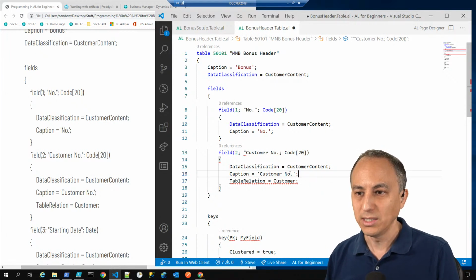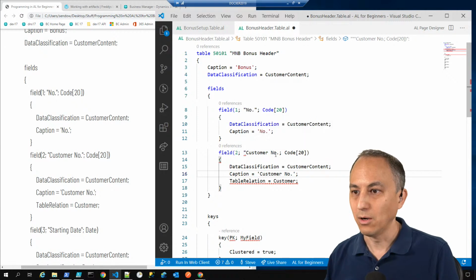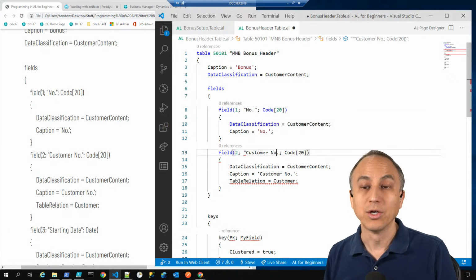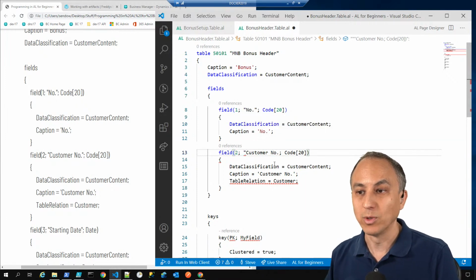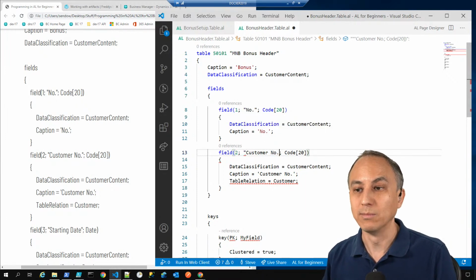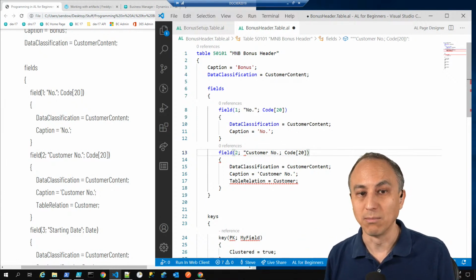Now I have apparently done something wrong. Field 2, semicolon. Oh, there we go. So learning stuff. So you're seeing these IntelliSense errors, the red squigglies, as I formally call them. And you notice I did not close out the quotation marks on my customer number.